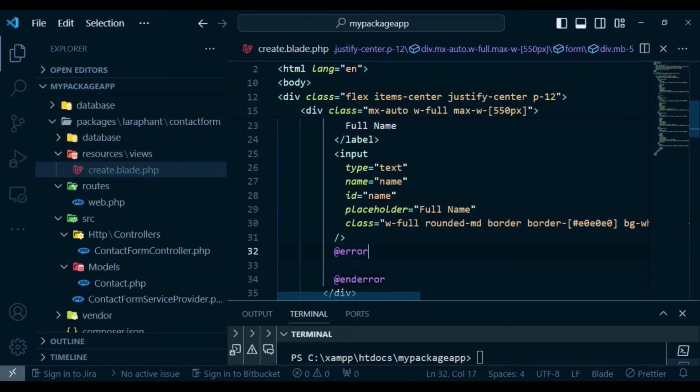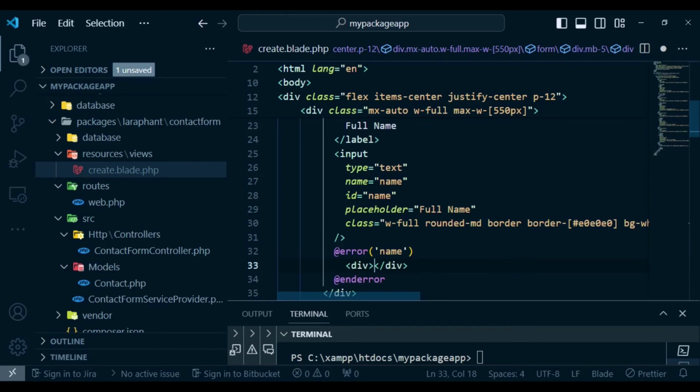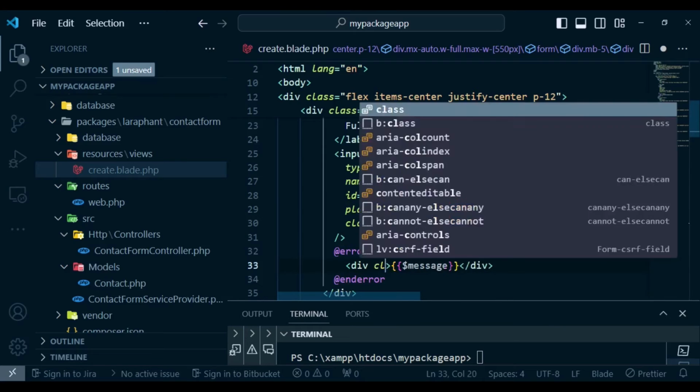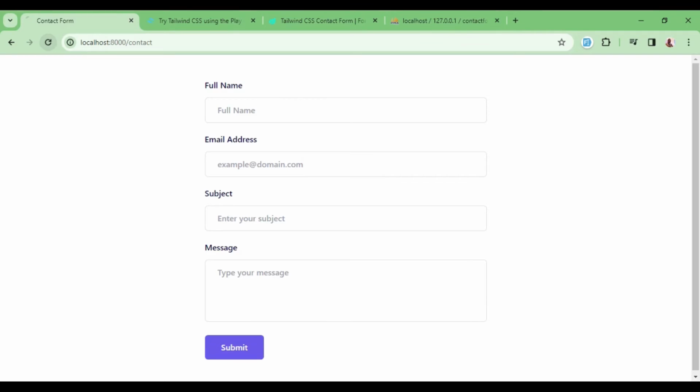So we can check the error for the first item, which is the input field that is name, and here we can have a div, and then we can pass in the error message. It's just purely validation like that, and here we can have a class of maybe text-red-800 like that, so it will display some reddish message.